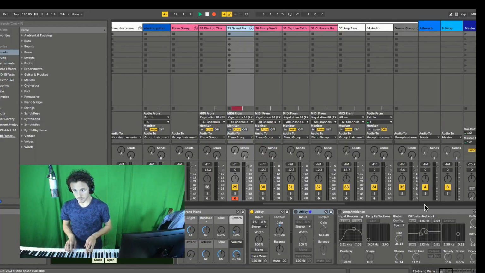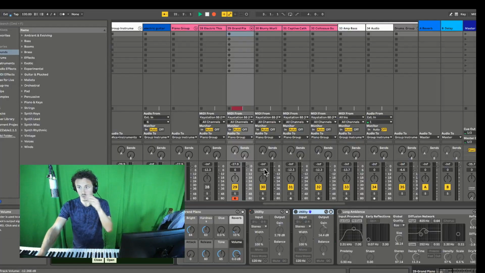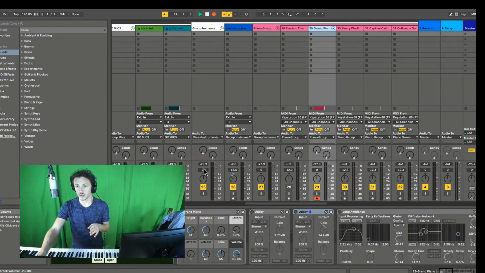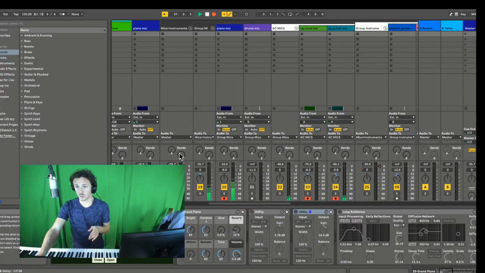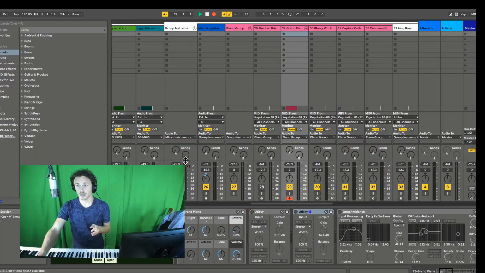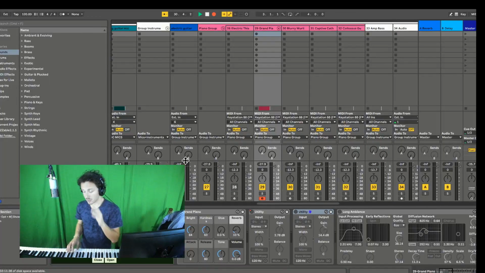Yeah, so first off, I'll turn the utility off. This is standard: 0 on the master, 0 there, 0 on the piano group, and then this goes into group instruments, which is at -2 actually. I'll put it at 0, and then that also goes to the mic and instruments, and that's at 0. So right now everything is at 0 for the piano.